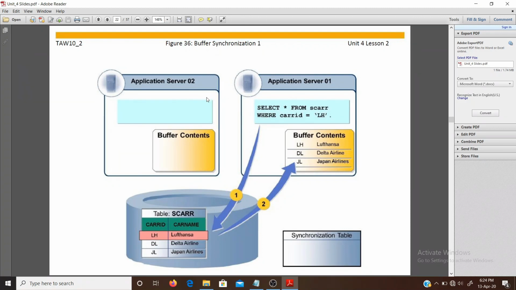application server 2. As the buffers reside locally on the application server, they must be synchronized after any data has been modified in the buffer contents. And this synchronization occurs generally at periodic intervals set in the system profile. So starting with this example, two application servers need to access the table SCARR in the database.